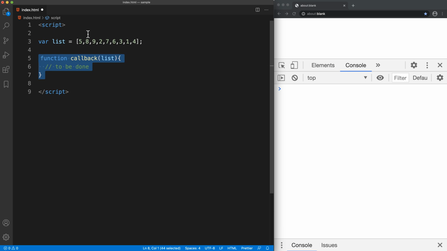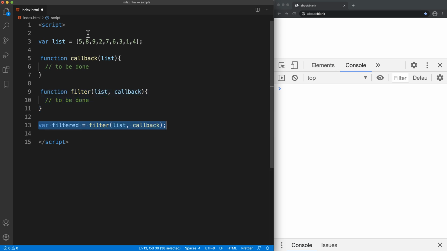And so I'm going to leave that open for now to be done, as you can see there. Then I'm going to have another function called filter that takes a list and takes a callback. And we're going to write that in a minute. But I'm going to go ahead here and write out the last part of the code. And as you can see here, we have an invocation to filter, and we're passing in list, which is a list of numbers.